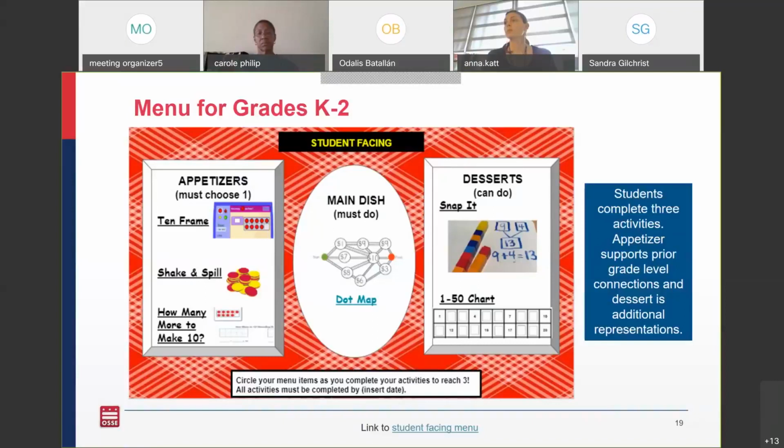And then the second week, she gives out the main dish and the dessert and tells students that they have to do the main dish, and then they can choose one more activity that they want to do. Students work on this menu for the last 10 to 15 minutes of class each day, and then they'll turn it in at the end of the 2 weeks.